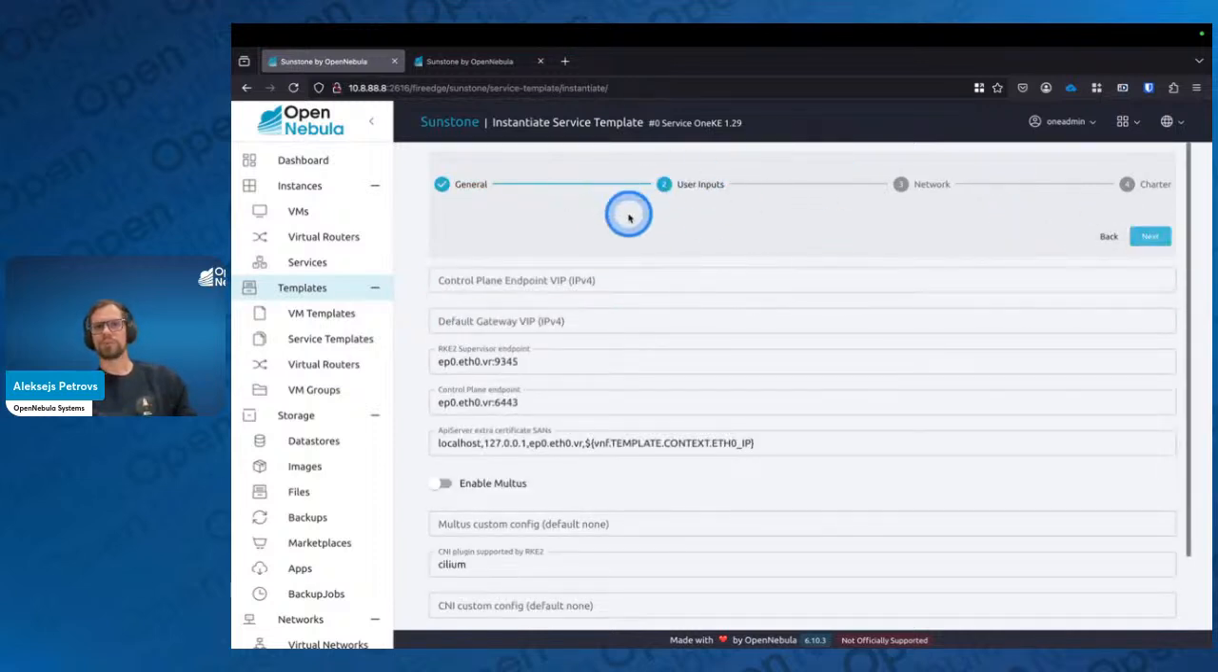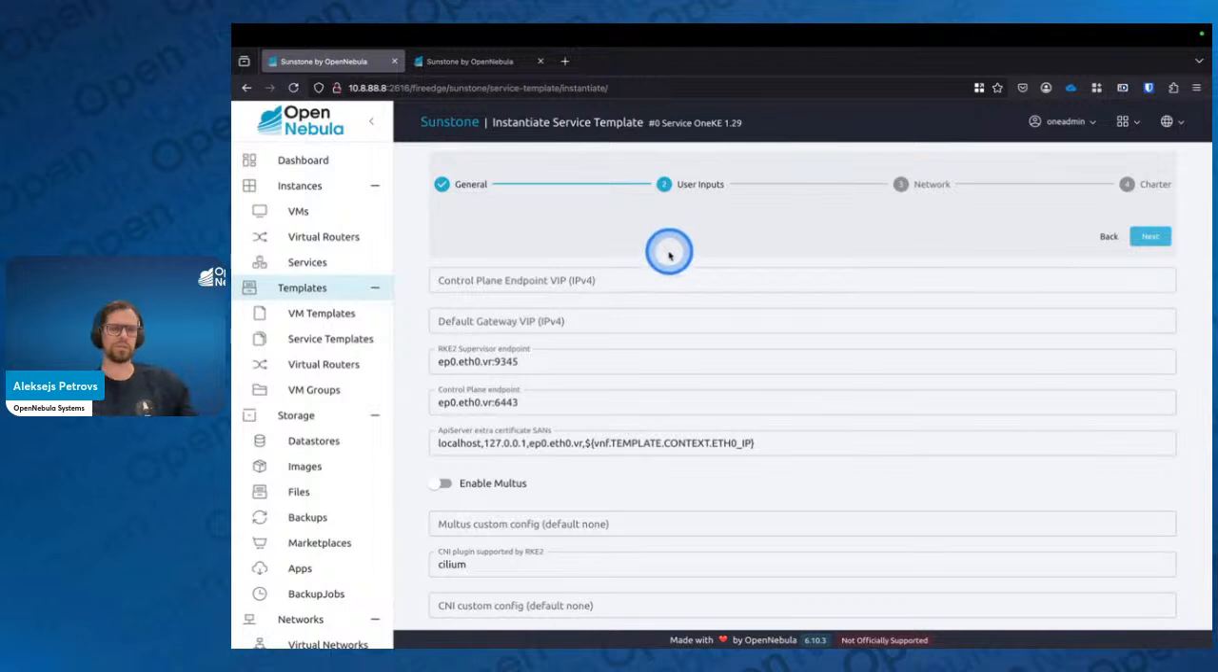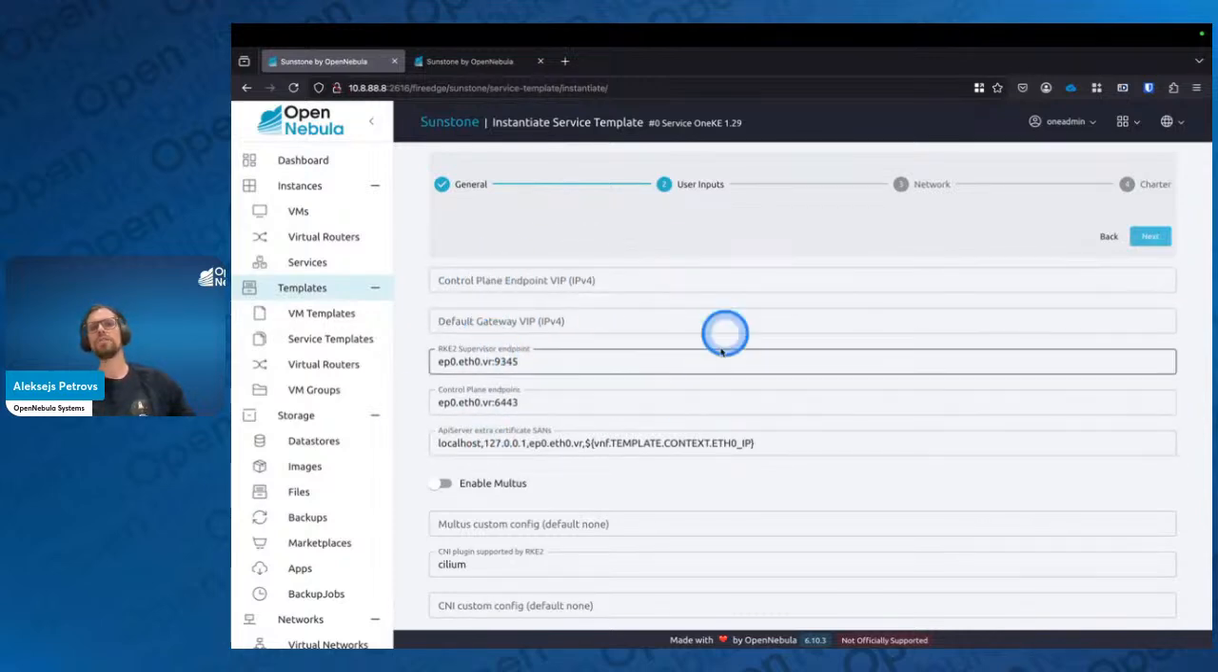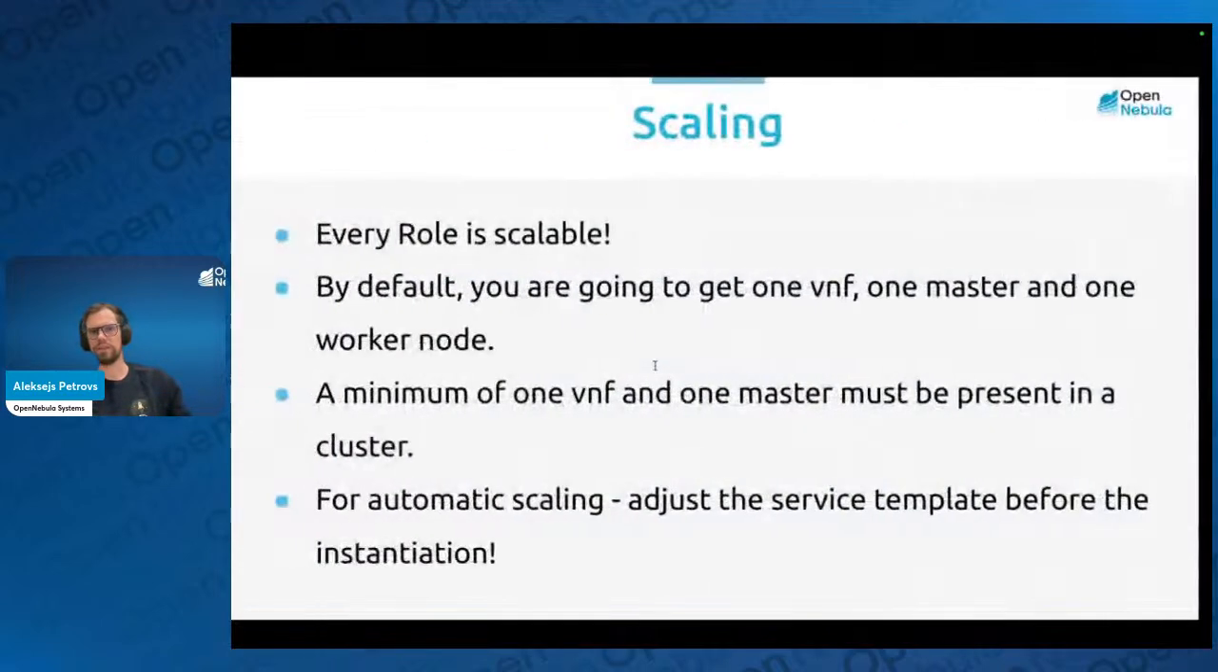Now, these are inputs. Where do these come from? Right, so these were defined at the template level for every service. Every service has its own user inputs, but in our case, we have the Kubernetes related inputs that we can configure. That would be the control plane endpoint, virtual IP, and the default gateway virtual IP. So why do we need that?